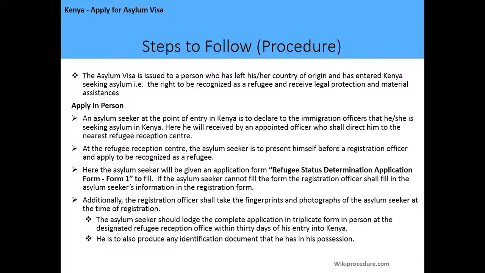Steps to follow in making the application. The asylum visa is issued to a person who has left his or her country of origin and has entered Kenya seeking asylum, that is the right to be recognized as a refugee and receive legal protection and material assistance from Kenya. This application can only be done in person. The first step for the asylum seeker at the point of entry in Kenya is to declare to the immigration officers or any government official that he or she is seeking asylum in Kenya. There he will be received by an appointed officer who shall direct him to the nearest refugee reception center.